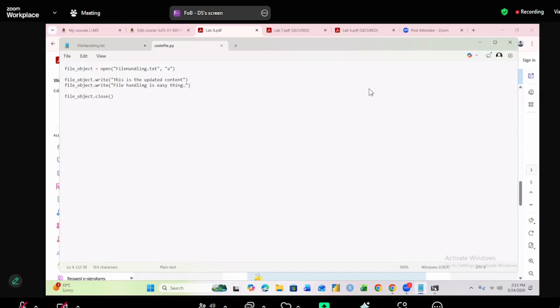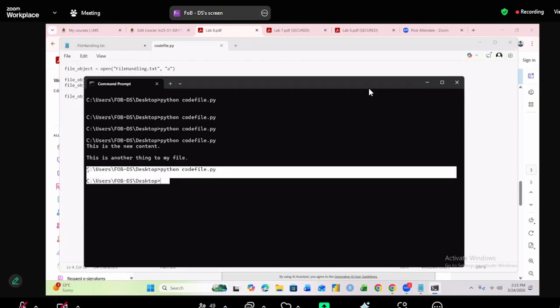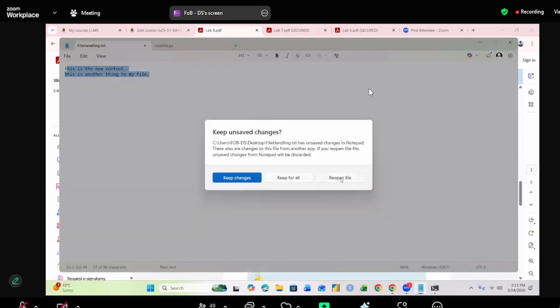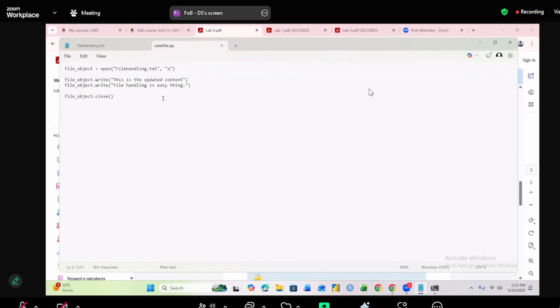I save the file, nothing happens because I appended to the file. But if we check the file, check this one. This is the new content. This is another thing in my file. This is already included, right? But this is the updated content.